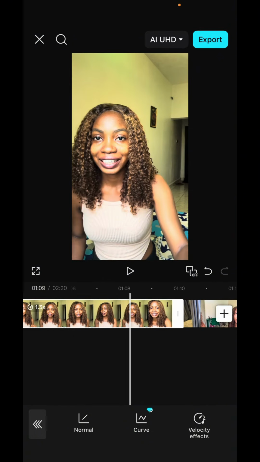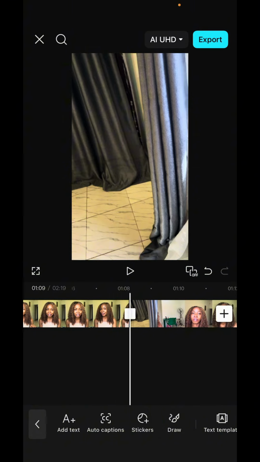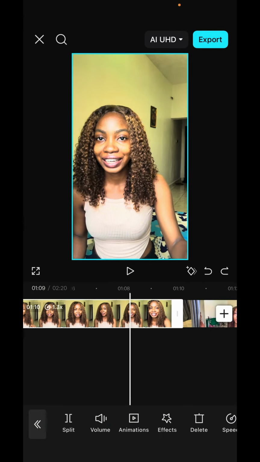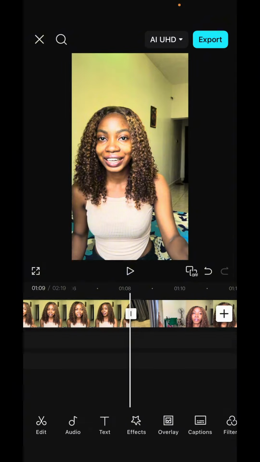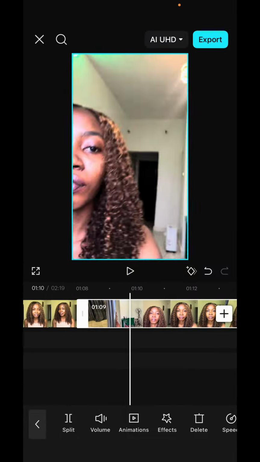We either click on split and delete this one, or let me undo it, or we just click on it and slide this bar like this until it gets to this point. Okay, I want to do the same thing I did to the other one, to this one too.